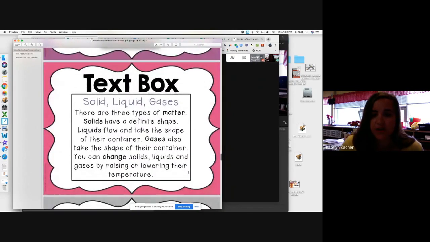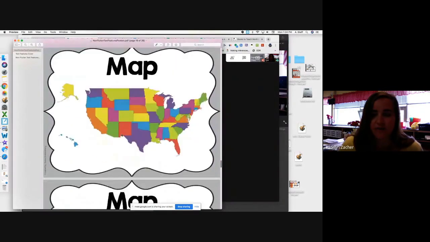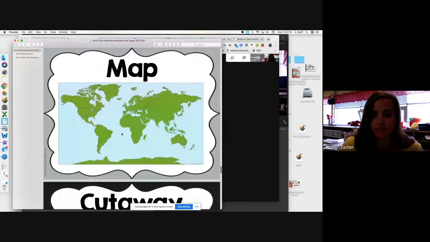Here's one that we use a lot in Google Docs or Word Art and Kid Pics, a text box. So this is just a text in a box, I guess, if you're going to answer a text box. You guys know what a map is. Here's a map, another map.